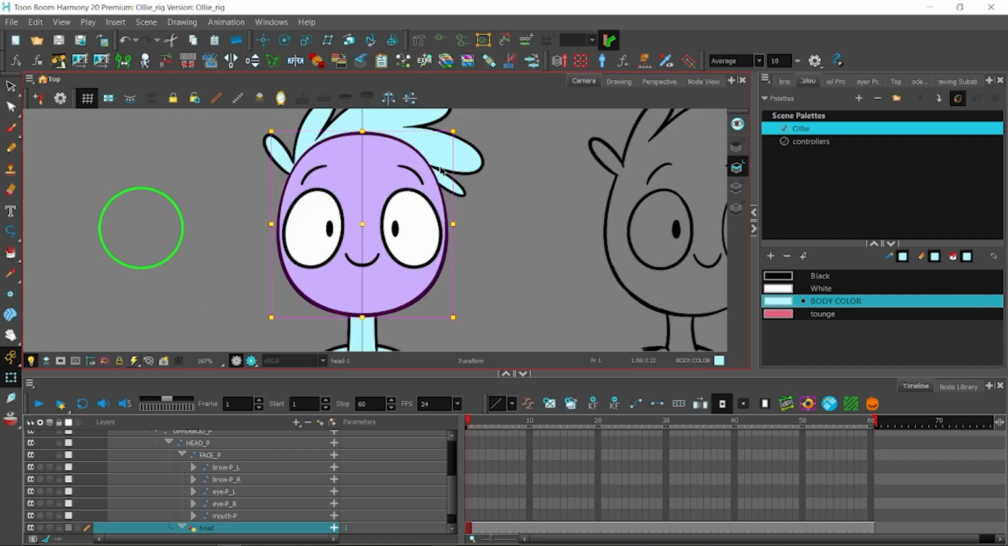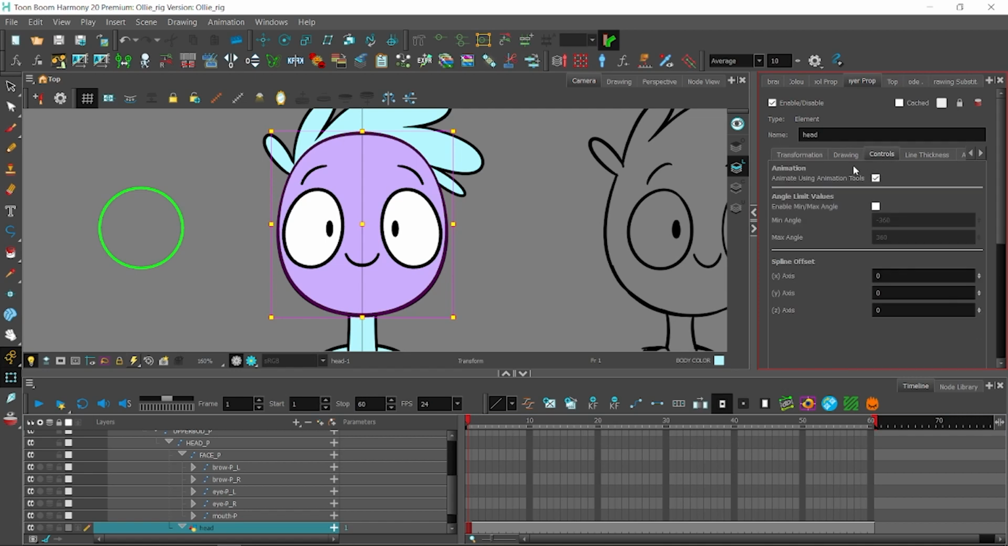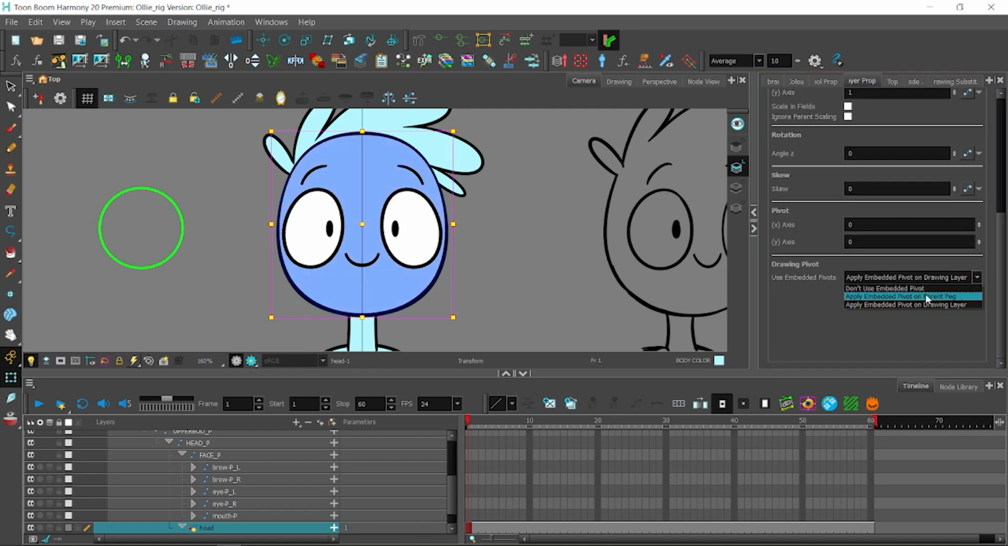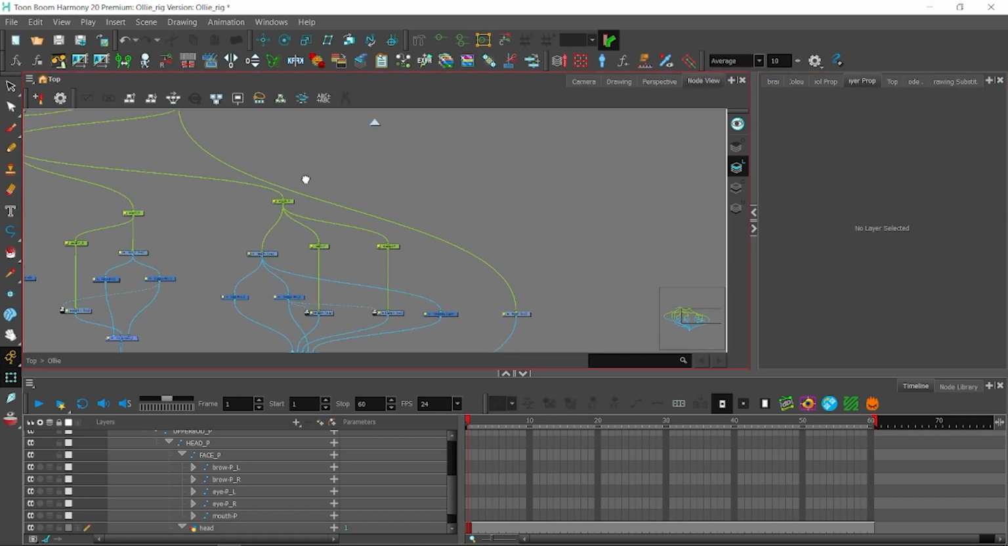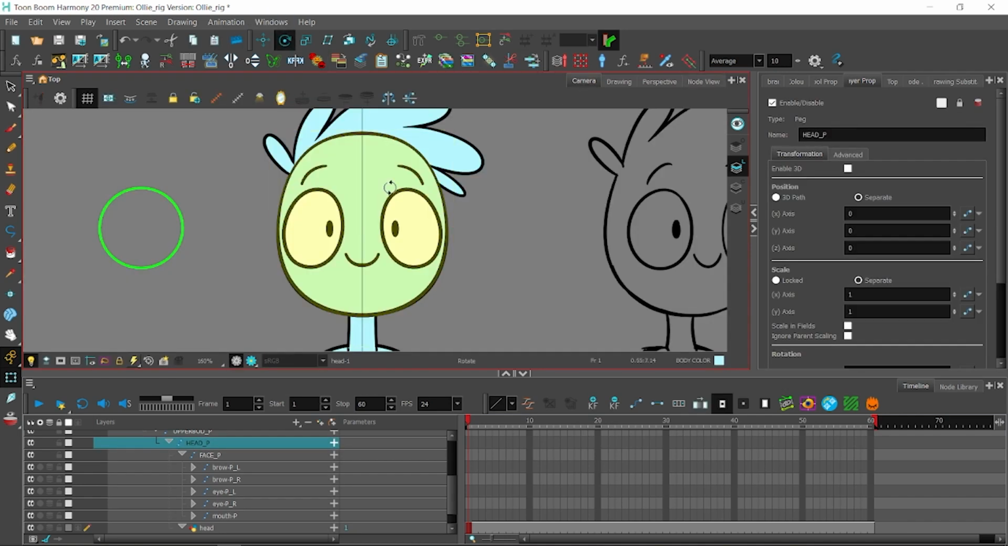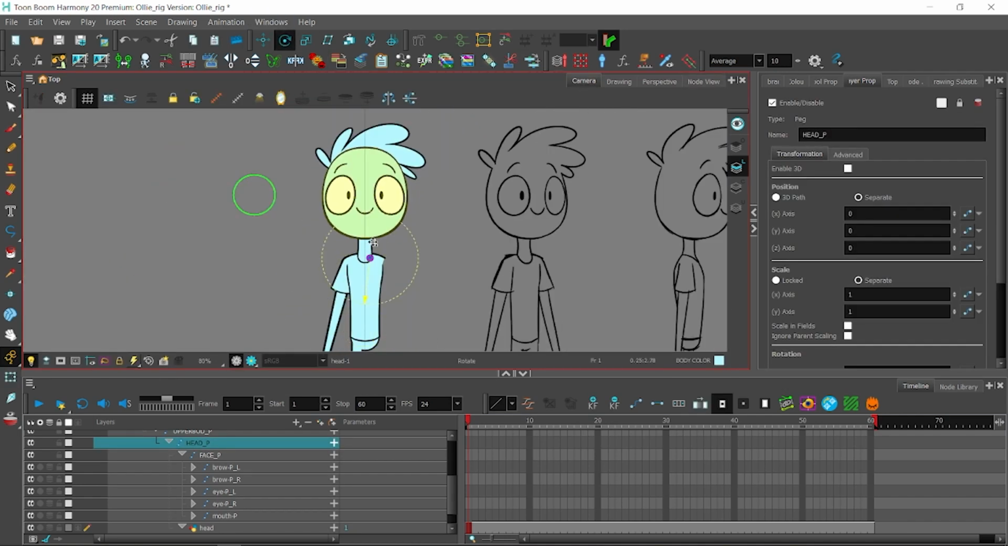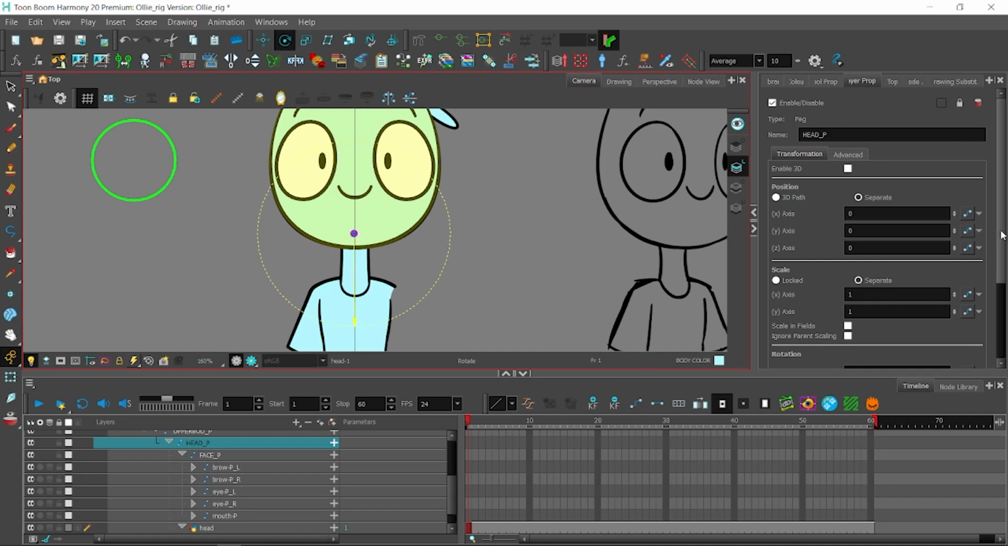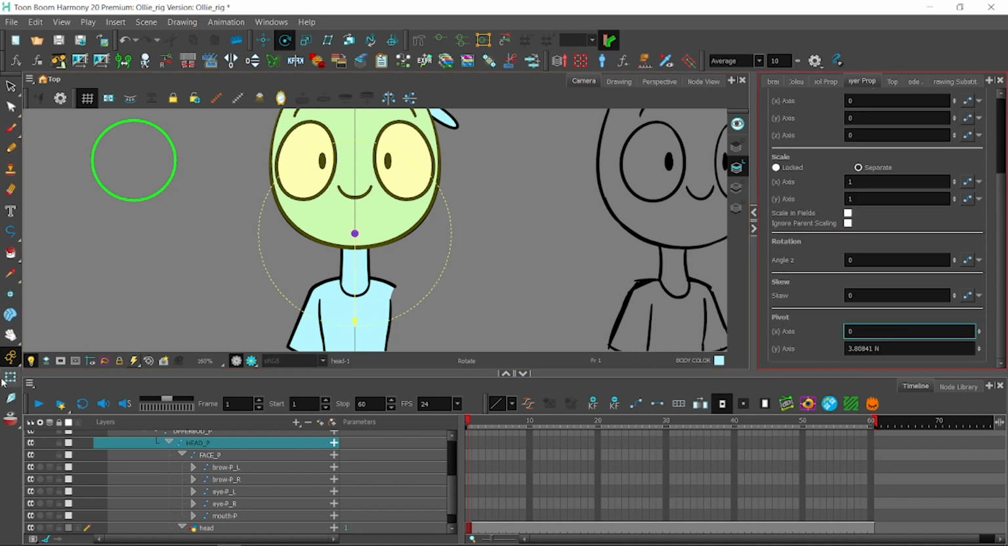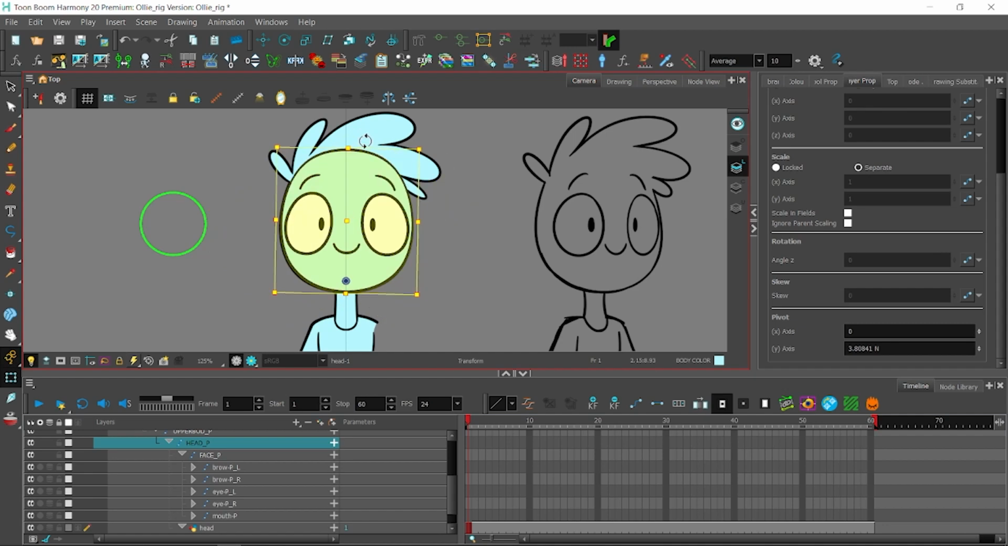Remember to increase the exposure of the drawings so that you can test the animation throughout the timeline. I'm gonna put the head pivot on top near his neck and set the x-axis to be 0.